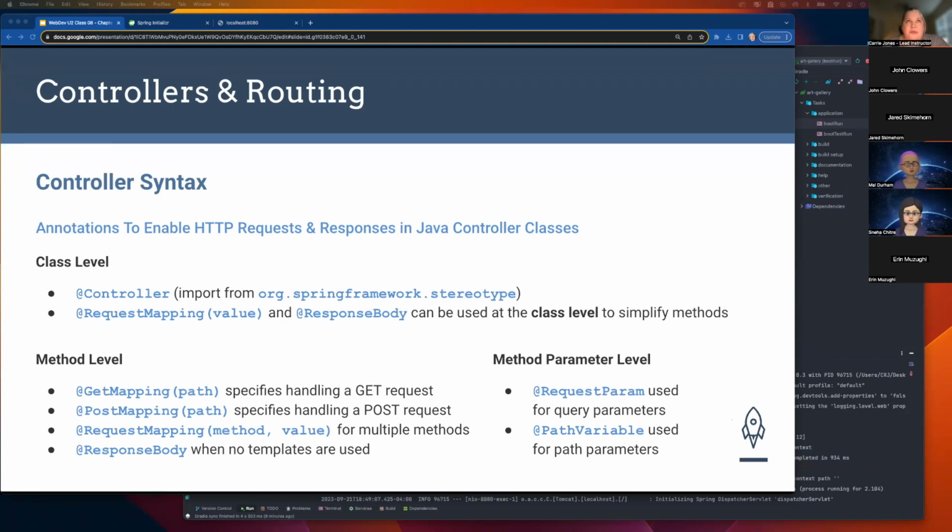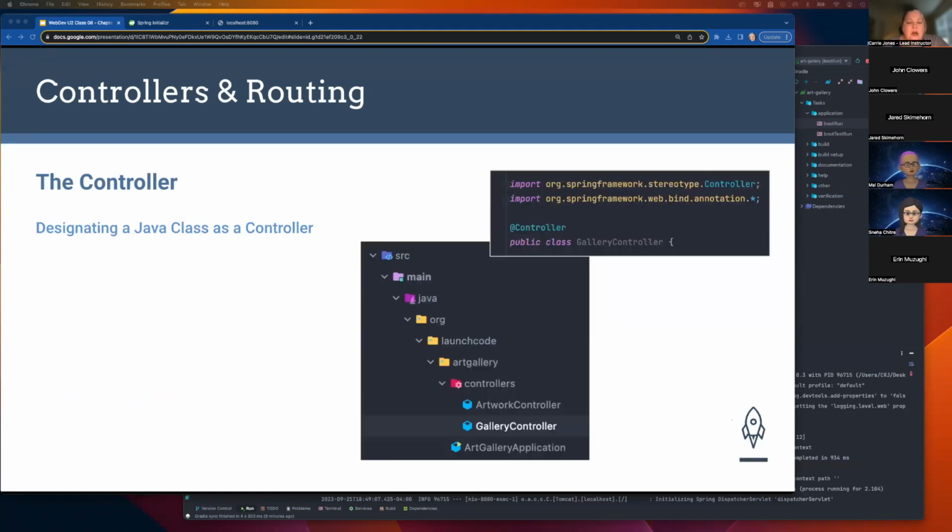For your studio assignment, you're only going to need to do the query params, but you definitely need to know how to do both for going forward. Okay, so let's talk about just setting up a controller class to begin with.